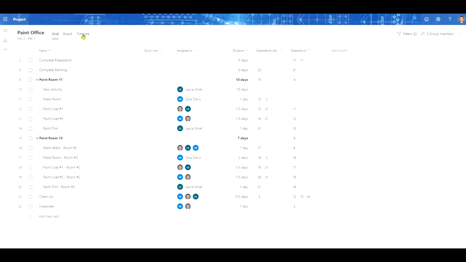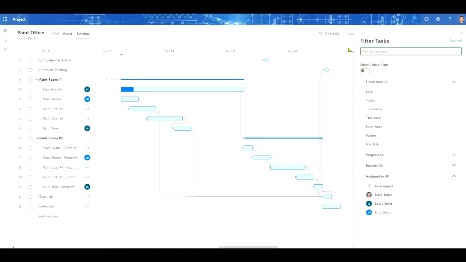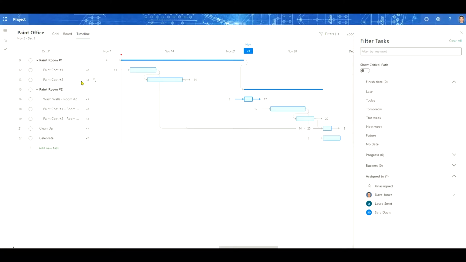We'll go from here over to our timeline view. Here in our timeline view, our filters are still applied. Let's open this up. Let's clear those filters now, and we're going to look for tasks that are assigned to Dave. Now we can see all of the tasks that are assigned to Dave or that Dave is a part of.